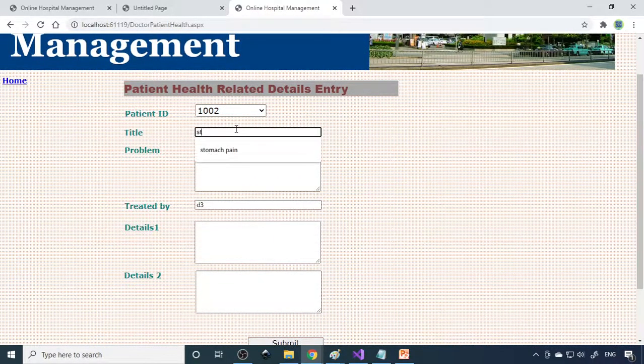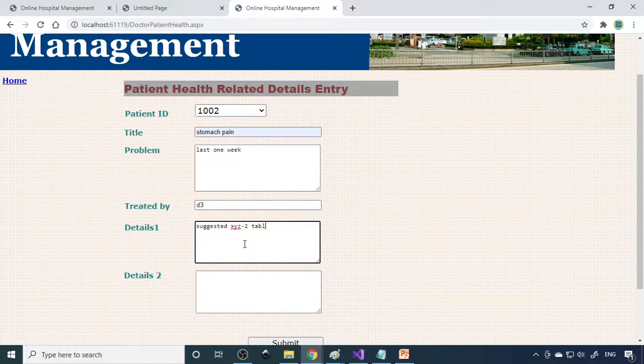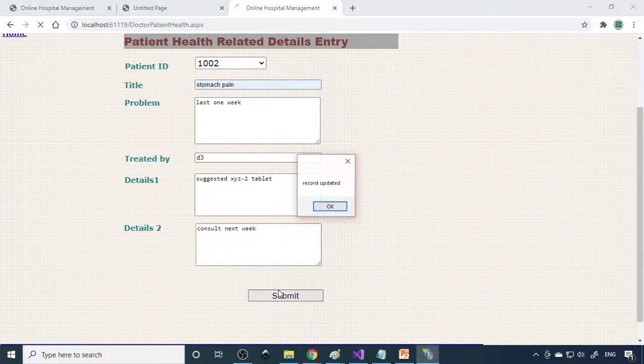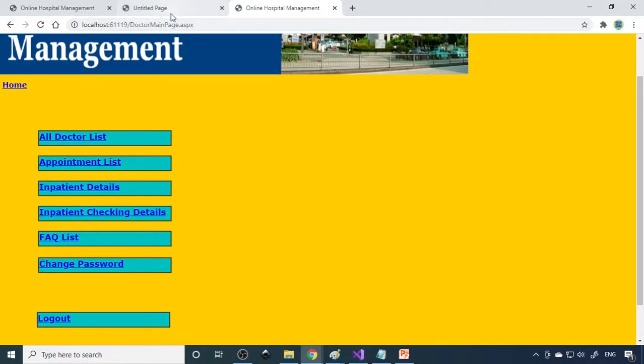So now the doctor has to check the patient again and give the suggestions. So therefore it's stomach pain, for the last 1 week, suggested XYZ 2 tablet. Okay, consult next week. Right, so these are the details, we can submit it here.